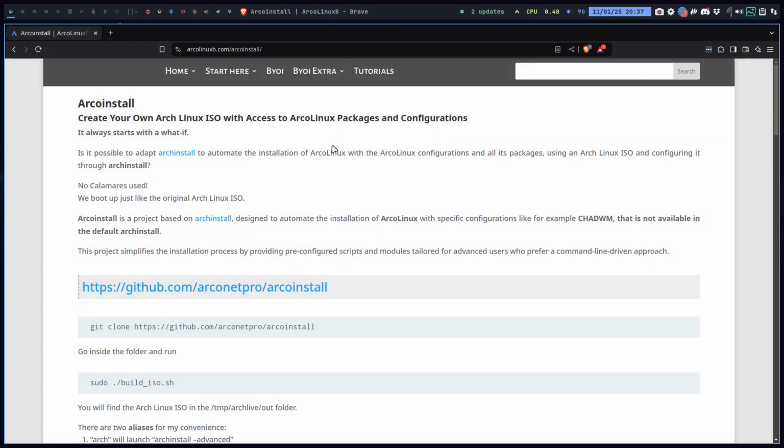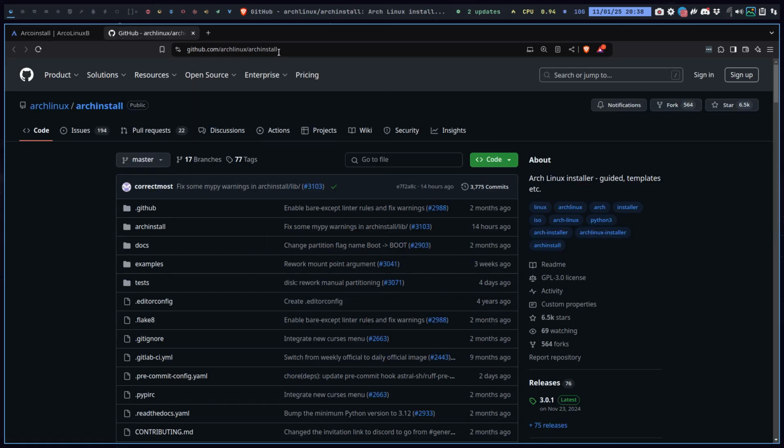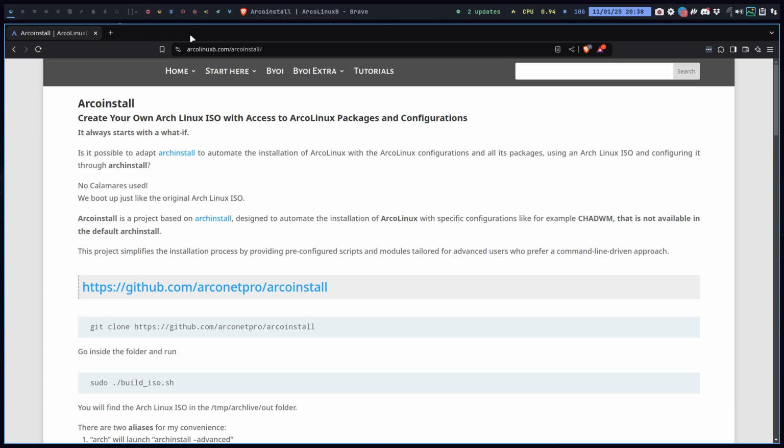Hi guys, if you did not notice, we do have a new ISO. For lack of a better word, it's called the Arcoinstall ISO, and the only reason is because it's basically an ArcoLinux ISO, and the Arch install scripts that are coming from ArcoLinux have been changed a bit, just a bit, to be able to install ArcoLinux, right?